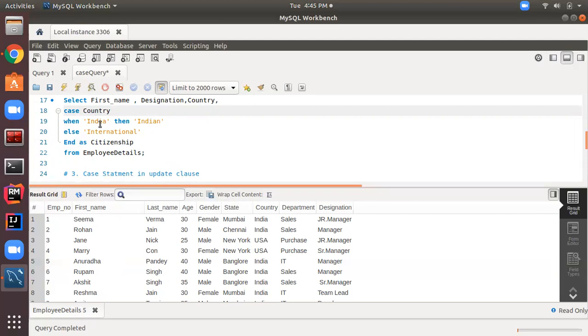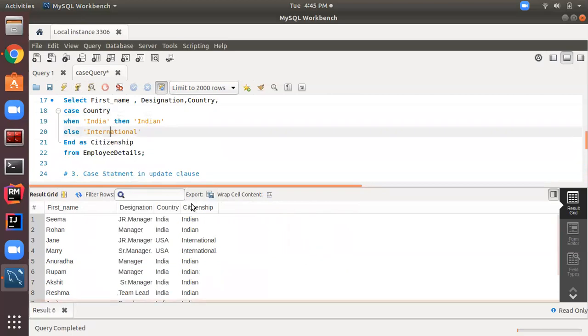So let's execute this. In the output it will show first name, designation and country, then after that citizenship. So let me execute this query. See, now it's displaying the citizenship based on the country, right? So this is how we can modify our data. Sometimes we need to show such kind of report. So using the case statement, we can easily modify our report based on the condition.